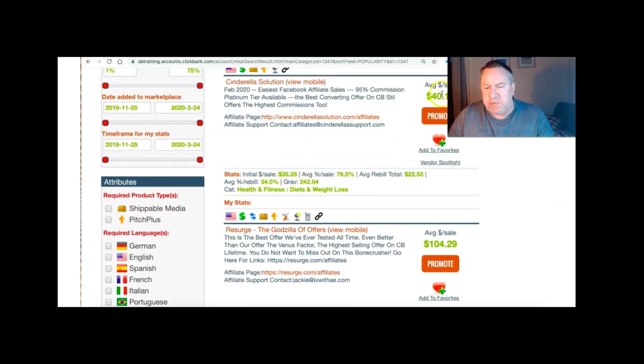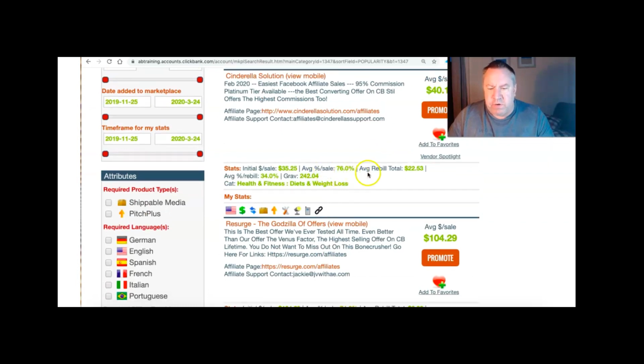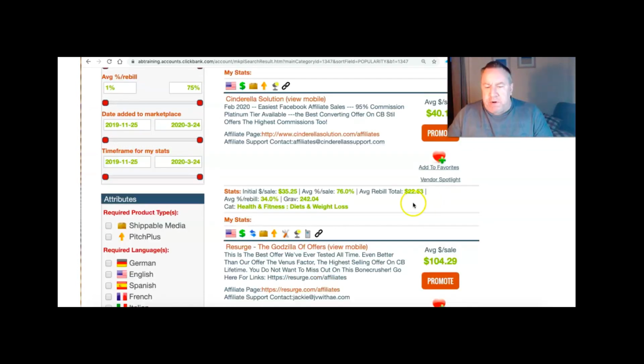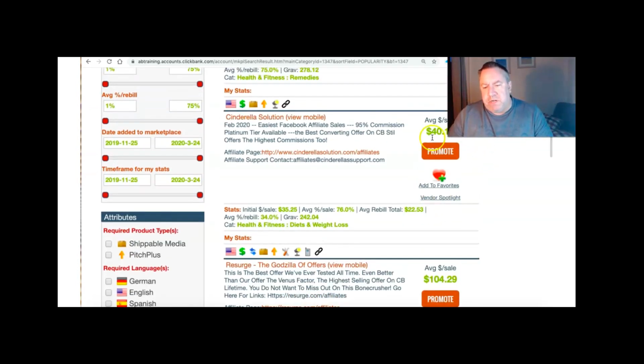The reason this is slightly higher is because when you look across here, you'll see that the rebill total is $22.53, which means there's some kind of back end offer on this, as a membership or an ongoing payment. We don't really need to worry about that piece. We just need to worry about what is this average dollar per sale, because what I would normally say is anything from $20 upwards is worth your time, because you're going to have to spend time promoting this, building content for this. So you want it to be worth your while in actually getting those sales.